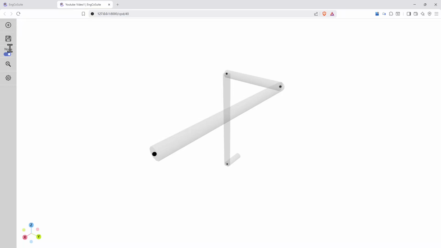That brings us to the end of this video. In the next video, we'll see how to add anchors to the piping system. See you then.